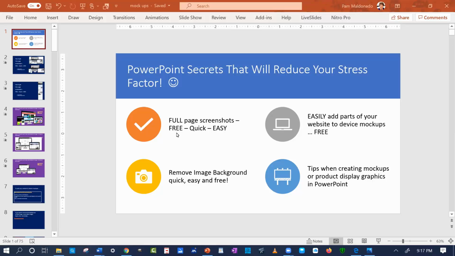The first thing I'm going to show you is how to get full page screenshots, and then we are going to add your website or parts of your website to these device mock-up things. It's very cool. We're going to talk about removing the backgrounds of any image, and it's free, just a click and it removes the background. And then I'm going to show you a bunch of other little tips.